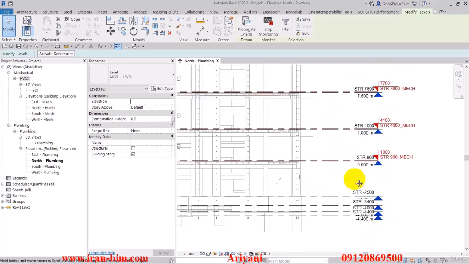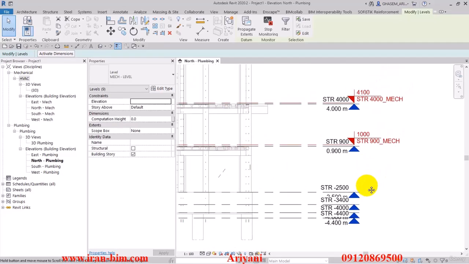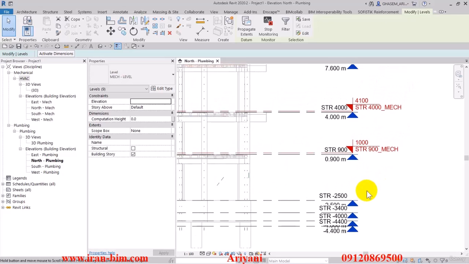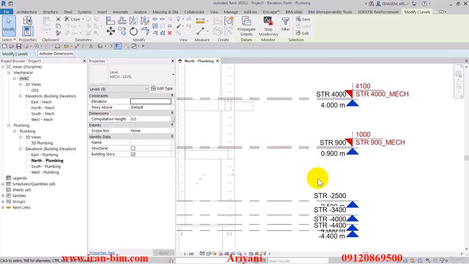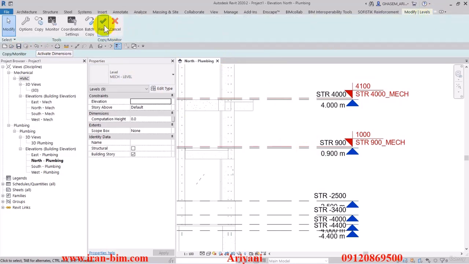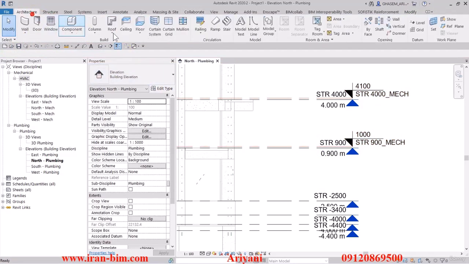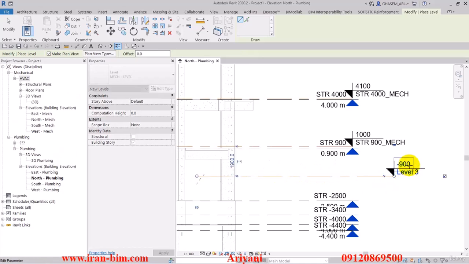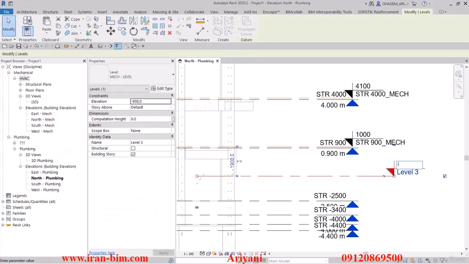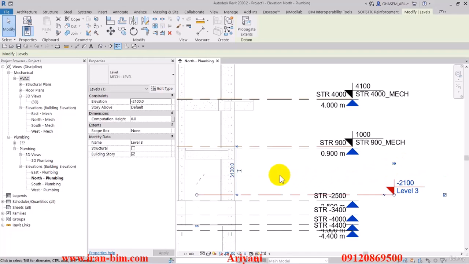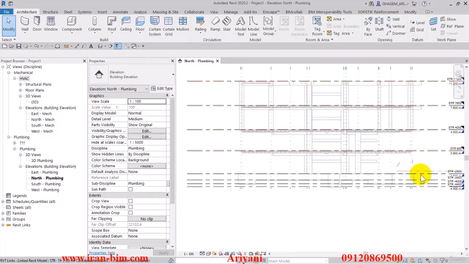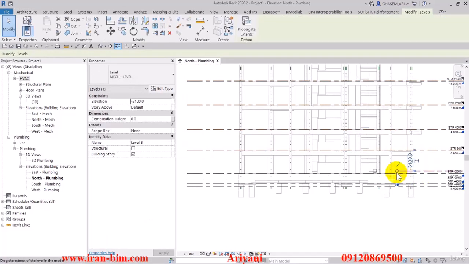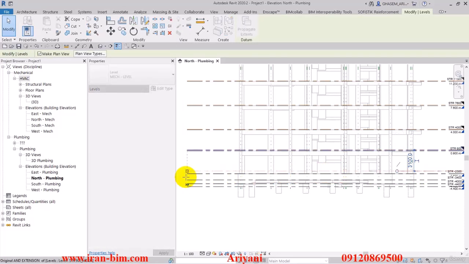Alright, so we can see what we have here on the plan, and after that we can go up here and select the copy monitor option that we have and then select the finish option. Alright, after that in the architectural tab we can select the level option. Then using pick lines we can draw a level right here, and for the height of it we can put in -2100. Alright, so then we can zoom out and then complete the rest of the level and then lock it up.